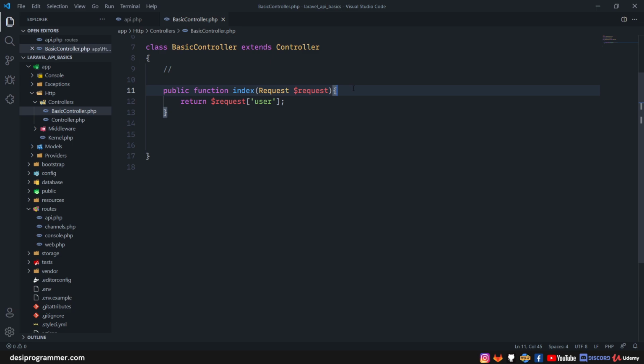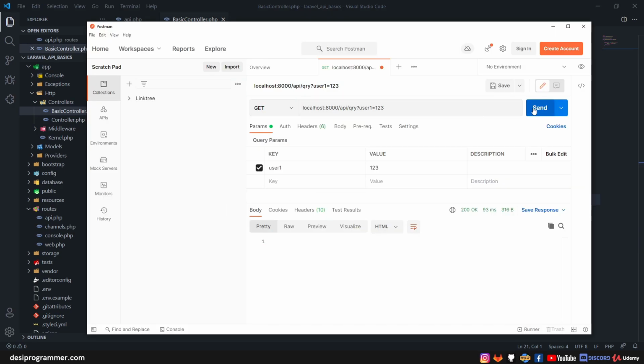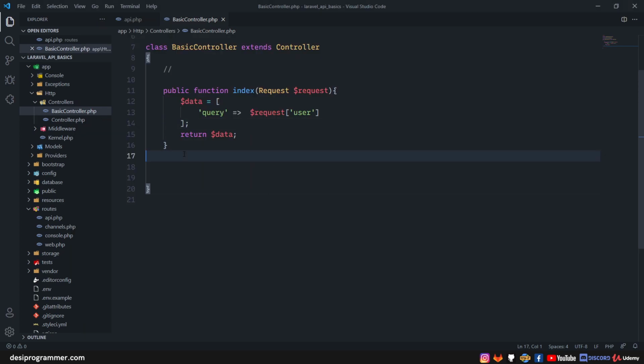Let me show you. You have to simply do something like $data is equal to this, and you can have a key called query, and this query is going to give you data from this request.user. Let's paste it and then simply return this $data. Let's save, let's go back, send, and now this query is particularly null. So you can check if this data is not null, then you're good to go.